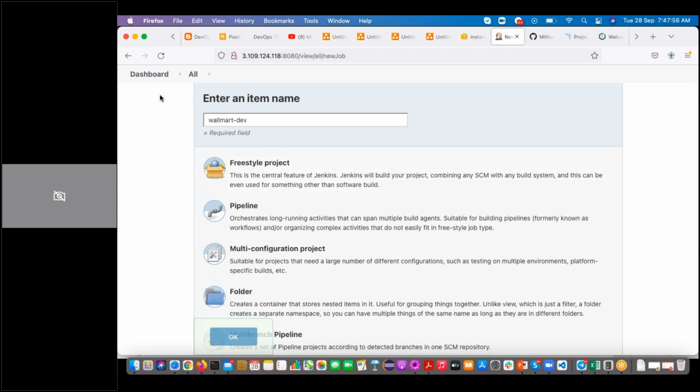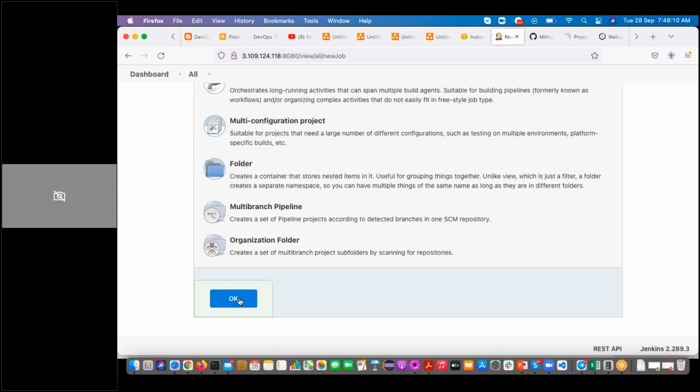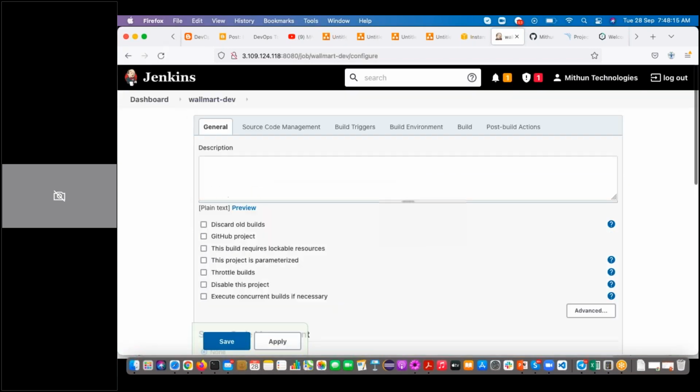So what we did: we clicked New Item, we gave the job name, and we selected the freestyle project. Once you select this, see, the OK button is going to be enabled. Just scroll down, the OK button is there, right? Click on OK. Once you click on OK, it will come to the updated view, right? So this freestyle project is one project type. Using that, we can create the jobs.